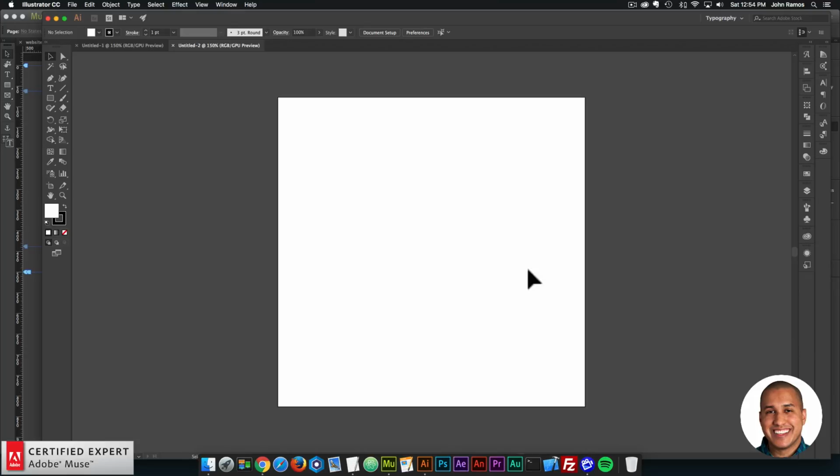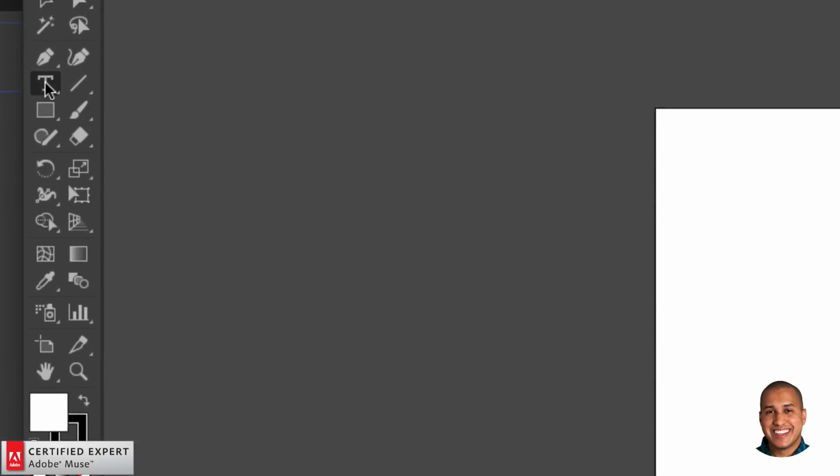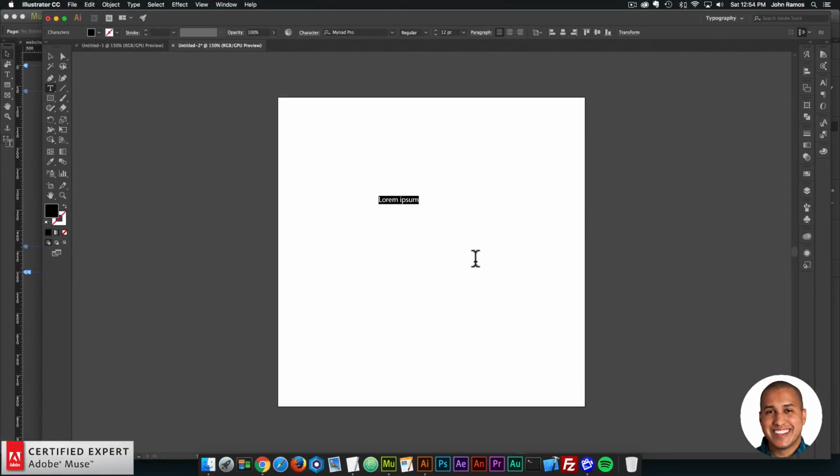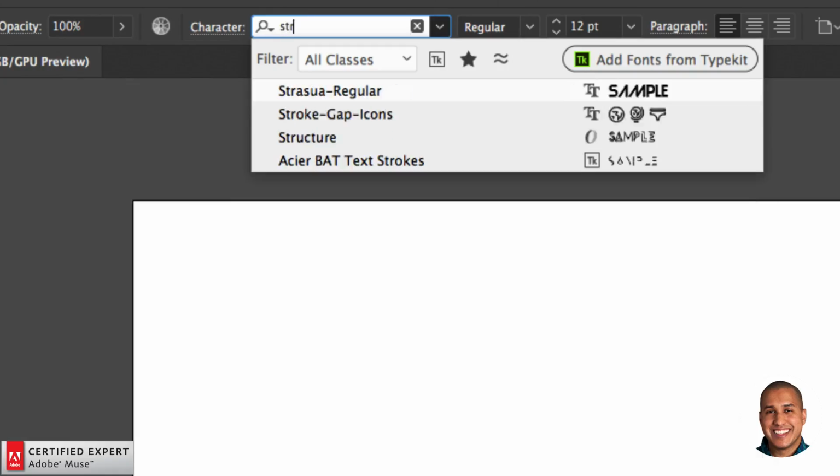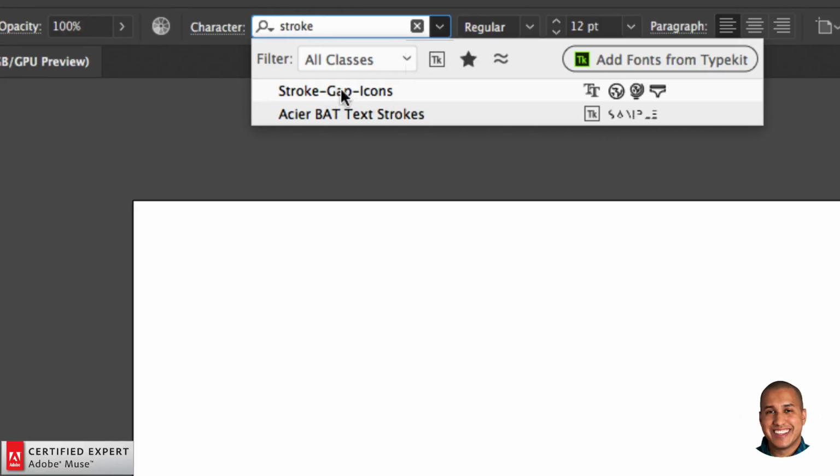So here I want to add the icons that were downloaded and installed onto my computer. So to access those icons, I'm going to go to the text option here in Illustrator, and I'm just going to click, and I'll delete that lorem ipsum text in there. And then for the text option right up here, I'm going to type in stroke, and there we have it, stroke gap icons.